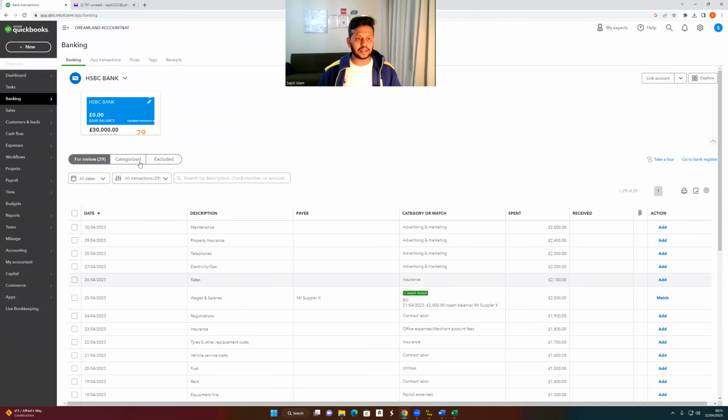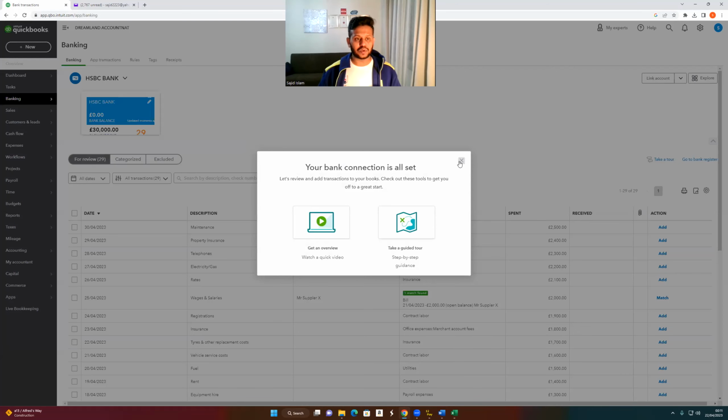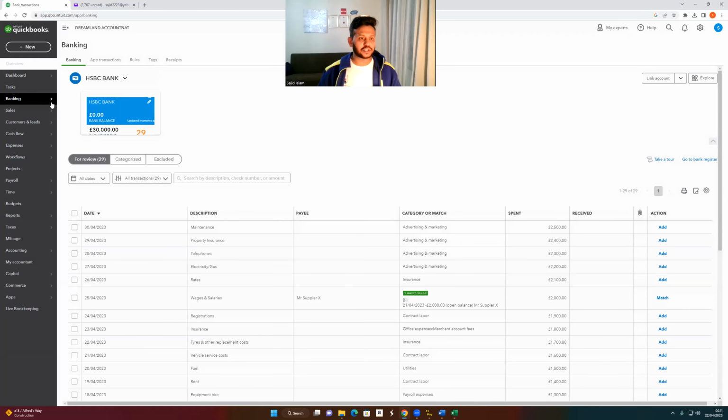Now on the banking, you see this bank is here. If you click on the banking section, you can see it shows my HSBC bank. If we have more than one bank, we can see it here. On the right-hand side, you can click the link, and I can upload more files. If you have more banks, I can add more banks. I can add the credit card, PayPal, everything. I can see it here.